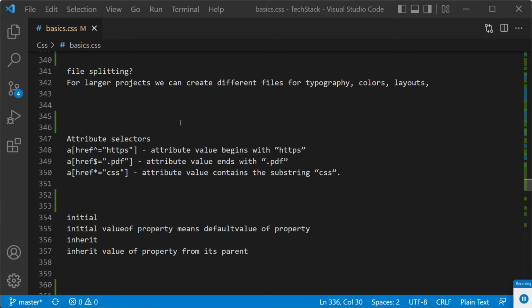Okay, so file splitting: for larger projects, we can create different files for typography, colors, layouts. The next is attribute selectors. As we see here, we have used three examples for attribute selectors. We are using the href attribute and the value is https, and we are using the caret sign, then the dollar sign and the star sign. So we will see what is the meaning of each.